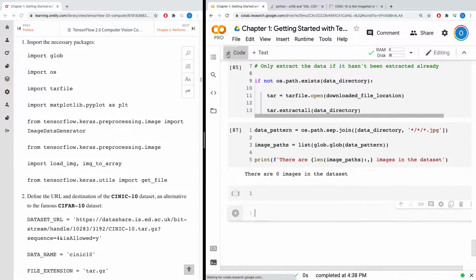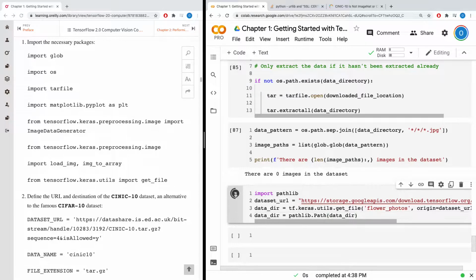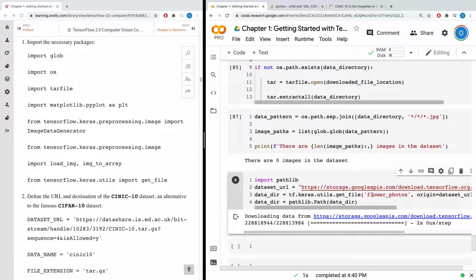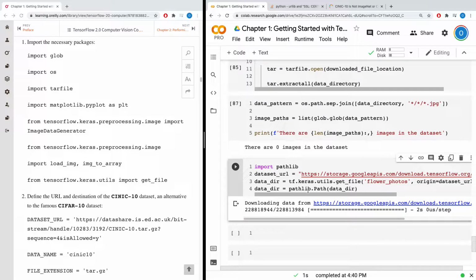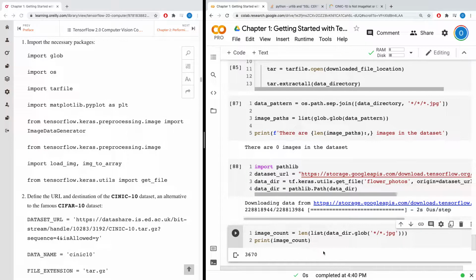So let's use a separate method from the TensorFlow API. So I'm copying this from the TensorFlow tutorial. So this is how this is implemented in TensorFlow. They use the get file tool, and they use pathlib. And after downloading, we can easily get all the images into image count. So those are the number of images.